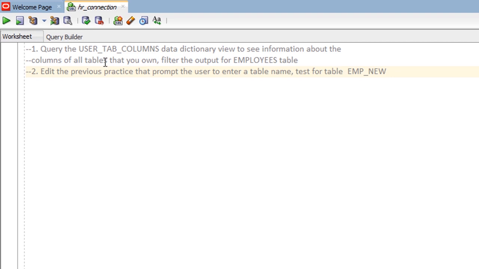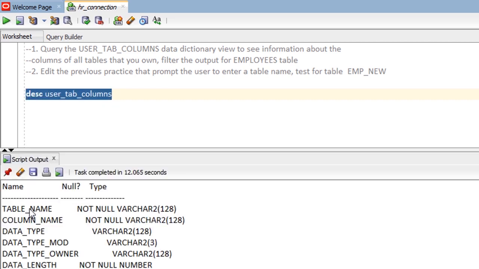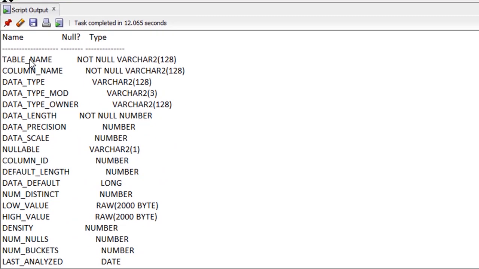Query the user_tab_columns data dictionary view to see information about the columns of all tables that you own. Filter the output for the employees table. So let us first describe the user_tab_columns data dictionary view. Run the statement. As we can see, we have many columns in the user_tab_columns data dictionary view.